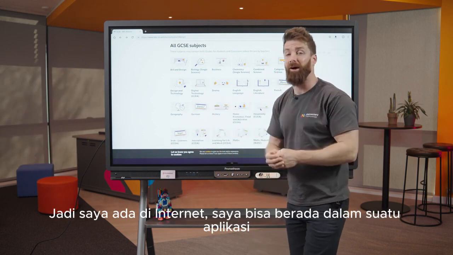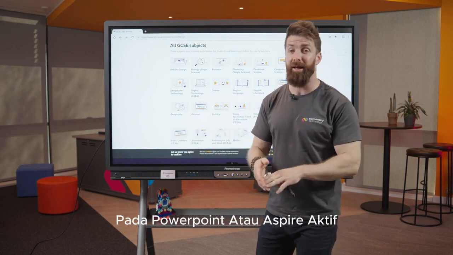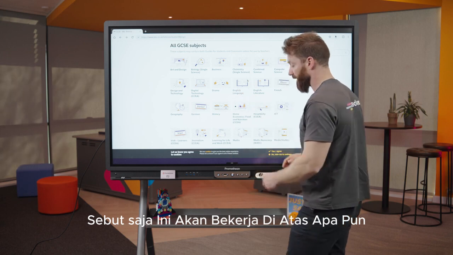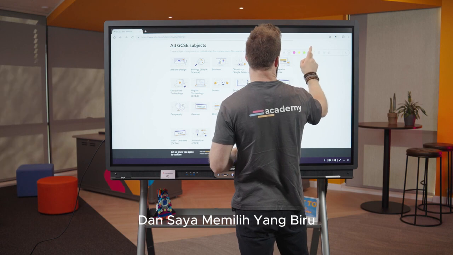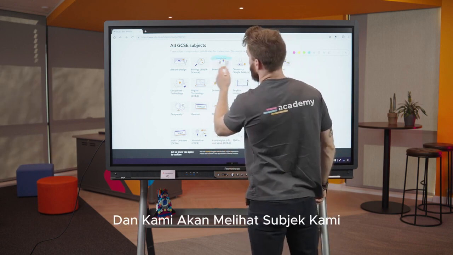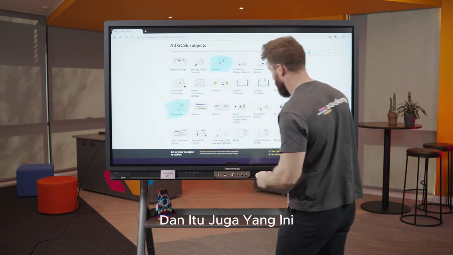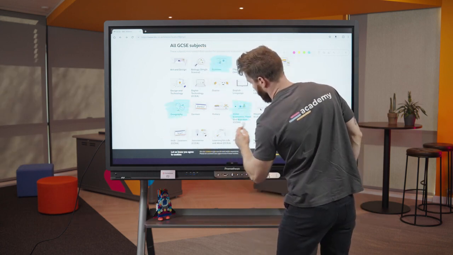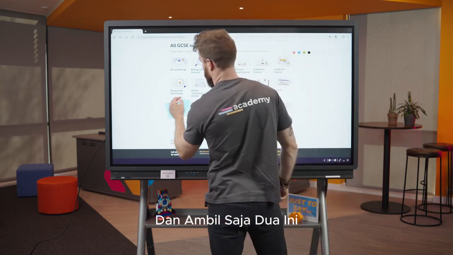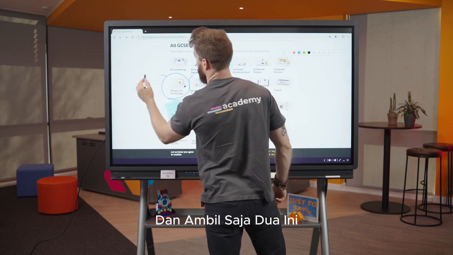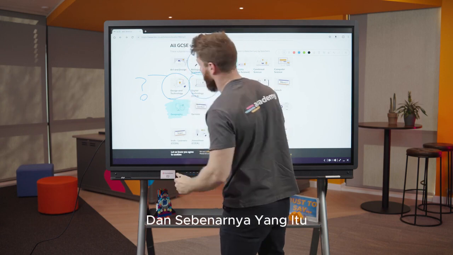So I'm on the internet, I could be within an app, I could be over on my desktop, on a PowerPoint, on Active Inspire, you name it. This will work over the top of anything. And what I want to do is use the highlighter, I'm going to go for the blue one, and we're going to have a look at our subject. So it's this one, it was this one we're talking about, and it was also this one. I'm also going to change to the pen tool and just pick up on these two, because there was an idea we might also cover those ones off, and actually that one.